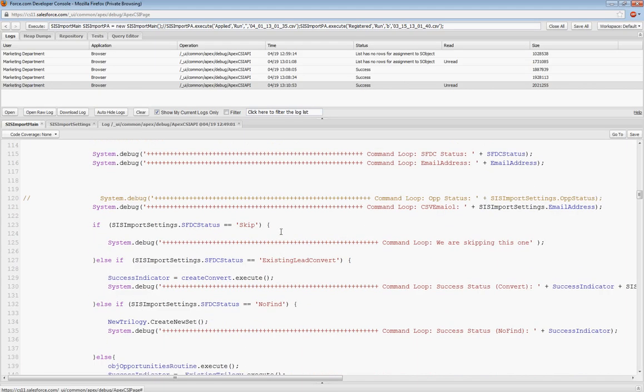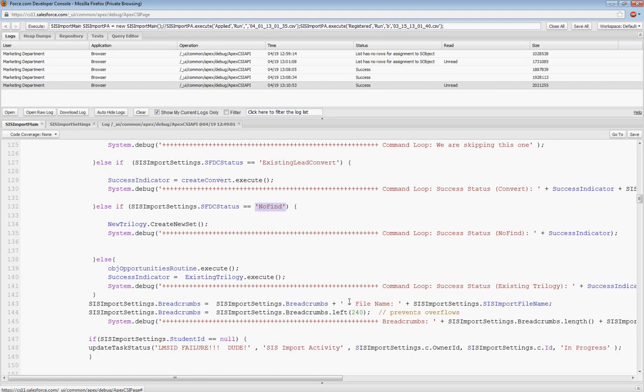And we come down, and now that we know what this SFDC status is, if we know that it's a skip, great, we're done. Skip means that we don't have to process him. There was some condition that made it irrelevant. Number two, if he's an existing lead that needs to be converted, now we go do this routine, which is the create convert. If he's a no find, that means we need to create a whole new trilogy of account, contact, and opportunity for him.